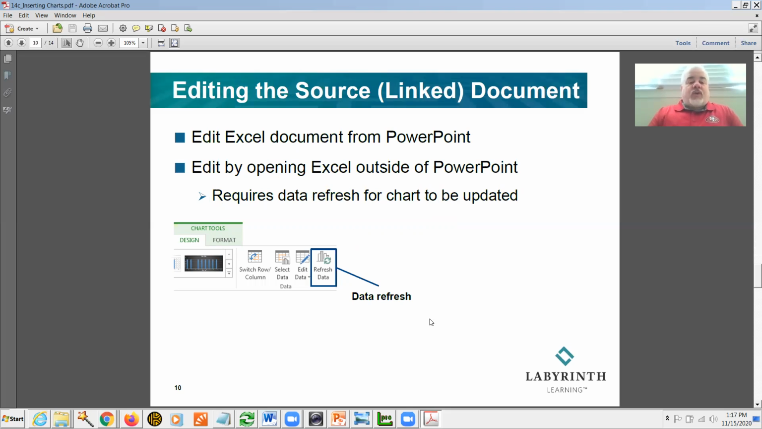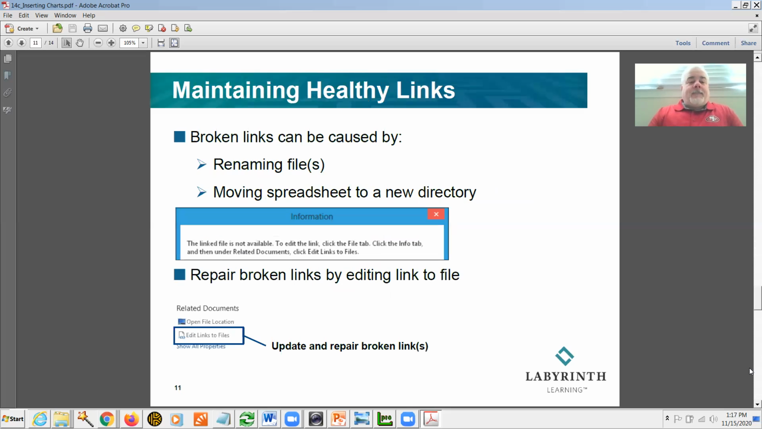Now here's the refresh data button tool on the special chart tools ribbon. If there's a broken link, it will tell you that there is a broken link. You may have renamed or moved a spreadsheet, or deleted the file altogether, or the file became corrupted.